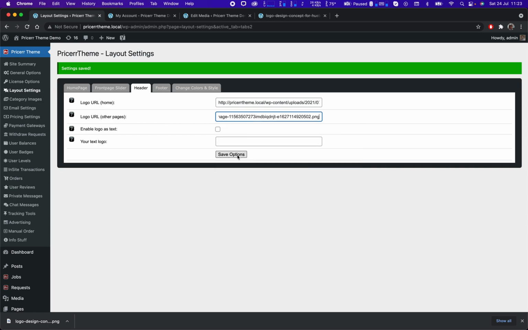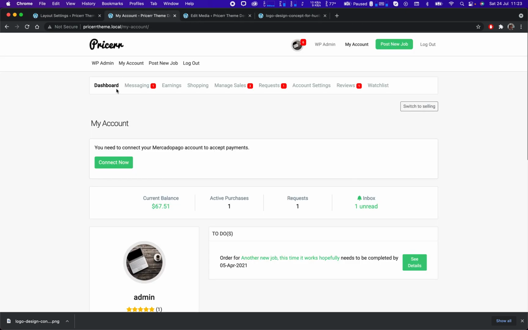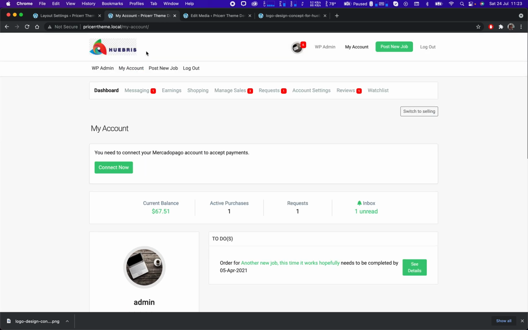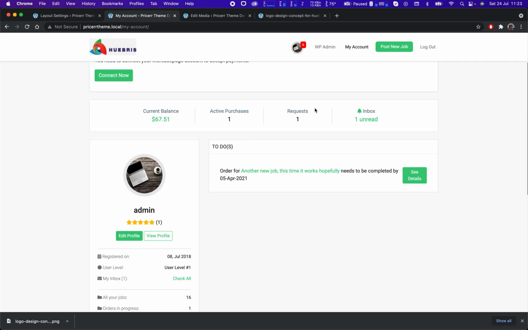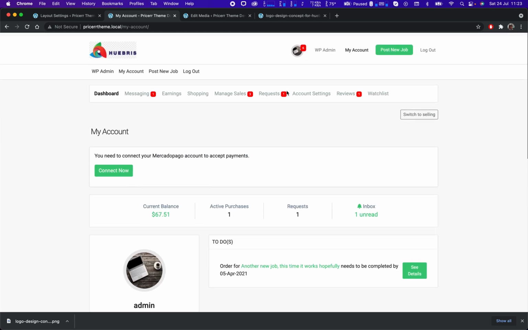It can either be the same value, or you can have like a black letter logo, as you see here. So now if we refresh, we will have the new logo here. So yeah, that's about it for the logo change.